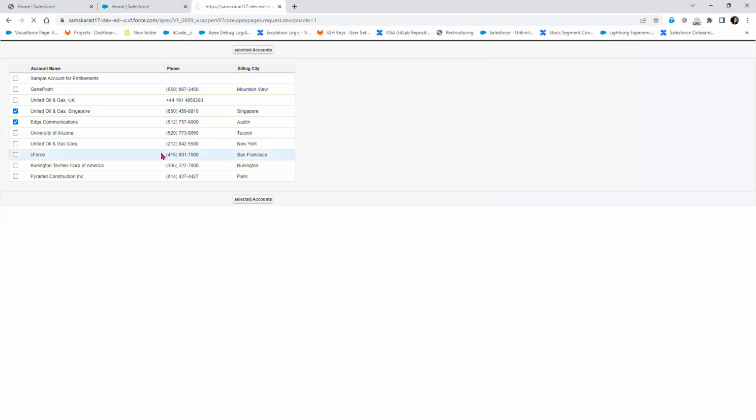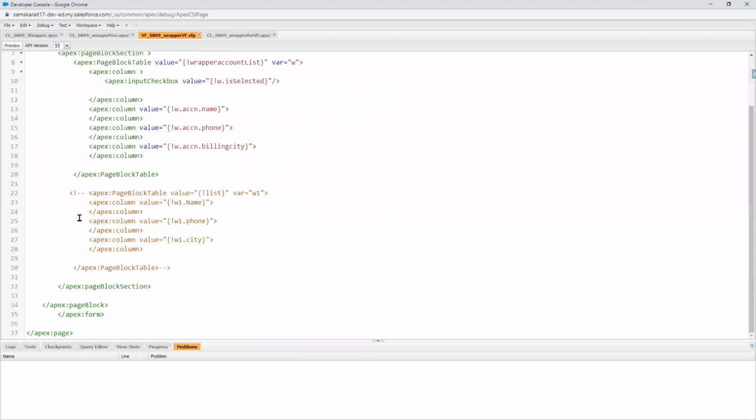I'm clicking on this selected accounts. There is an action happening at the back end. The logic has been executing. But does it display here? It doesn't, because we have not yet implemented the second table. Second table is commented.